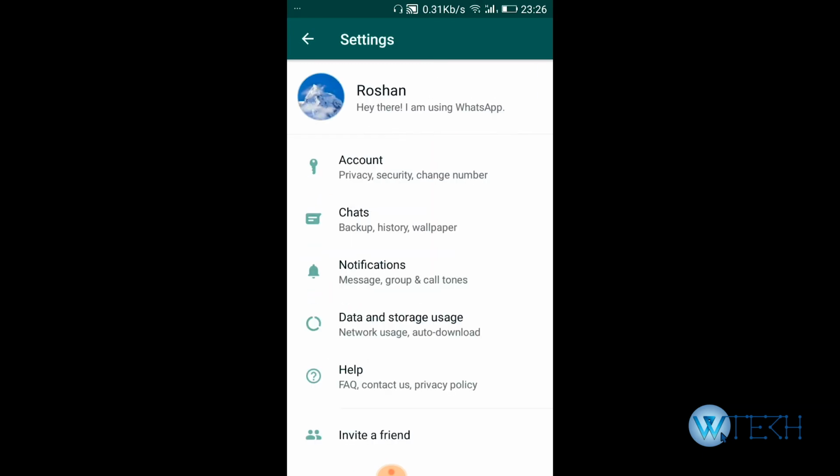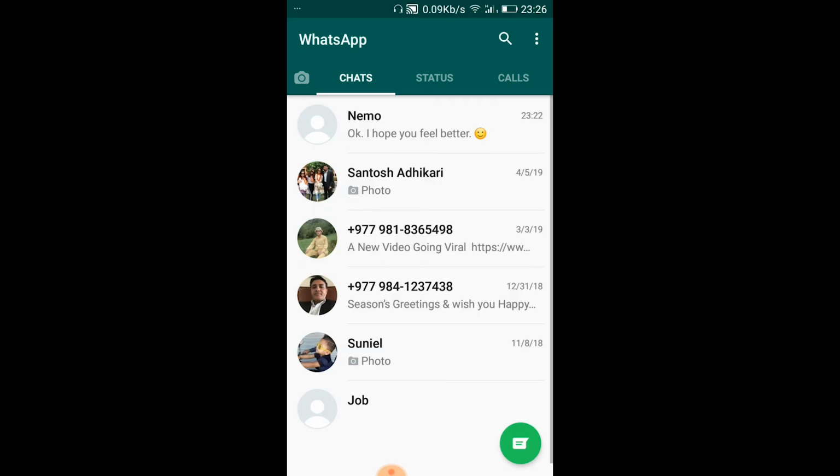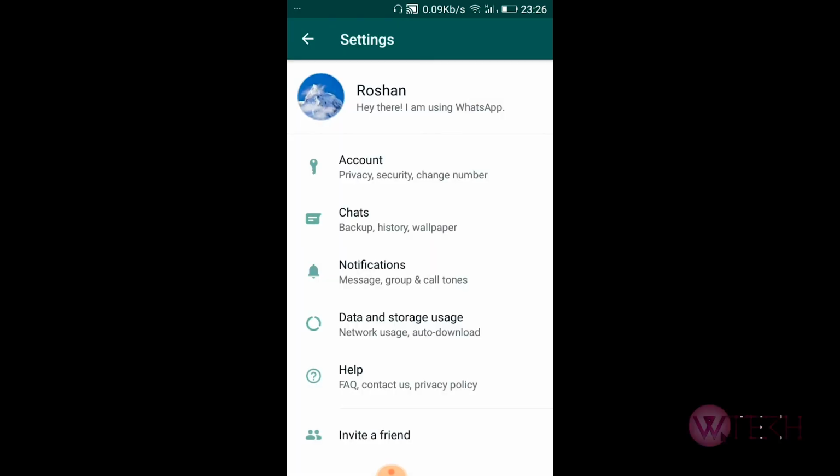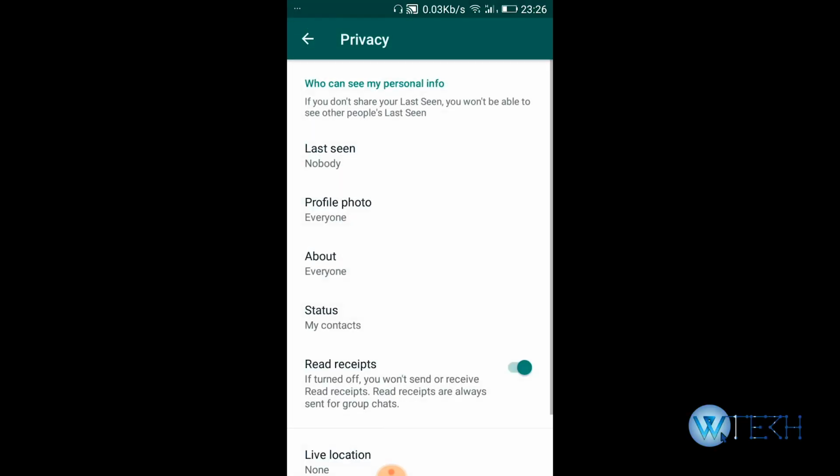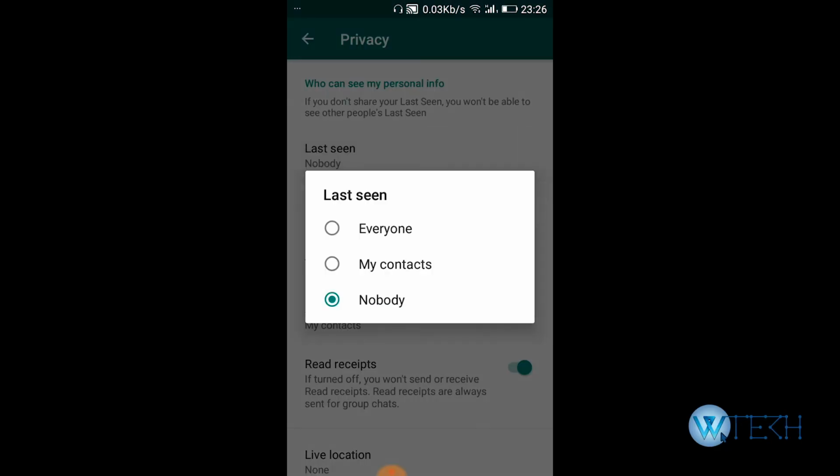I'll show you guys again. Go to your settings, then go through account again, then go through privacy, tap on the first and change it to nobody. All right, so that's how you can change your online status in WhatsApp.